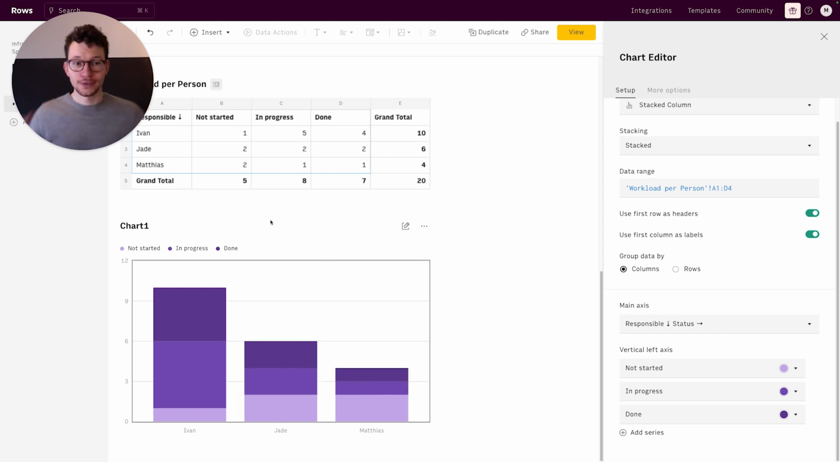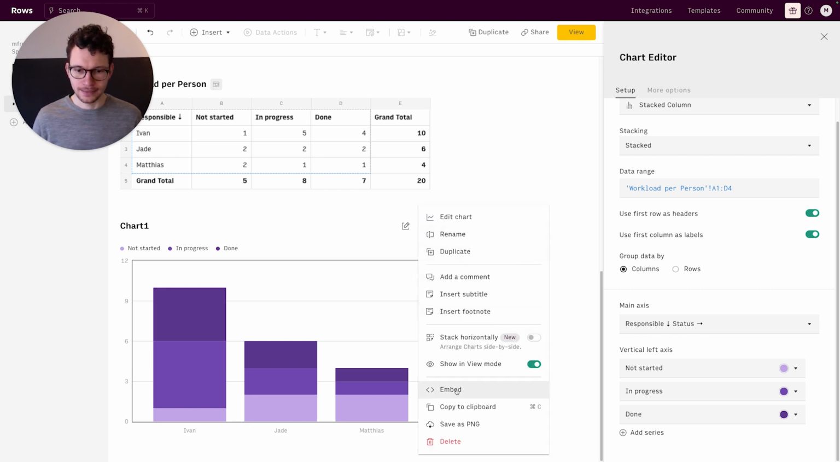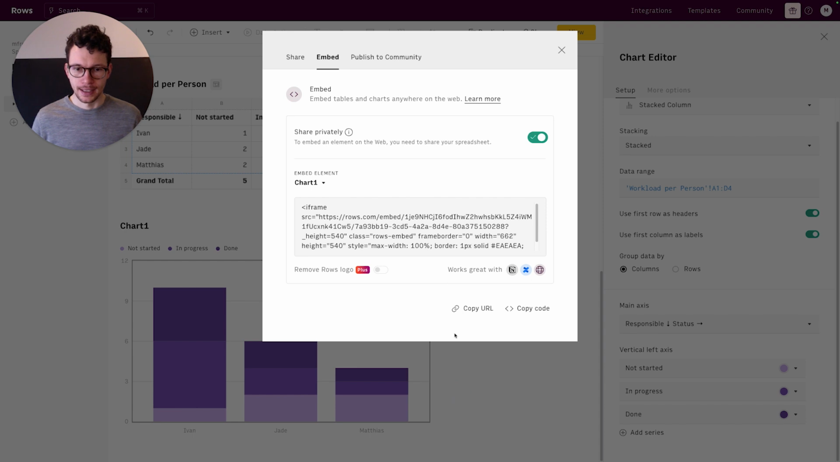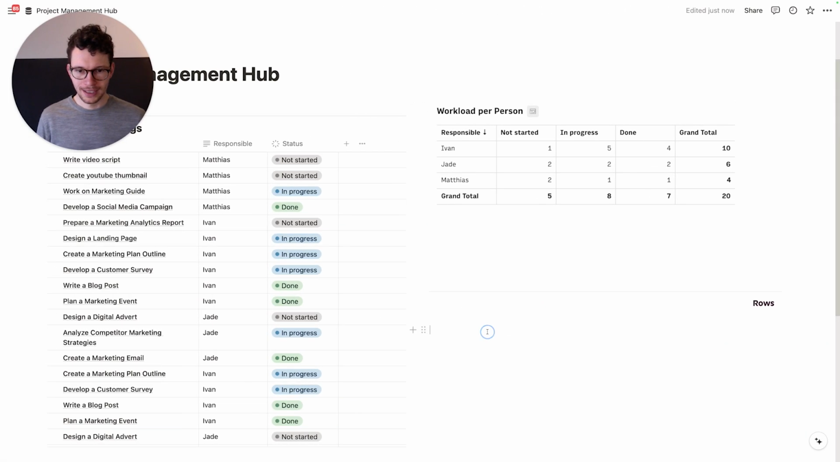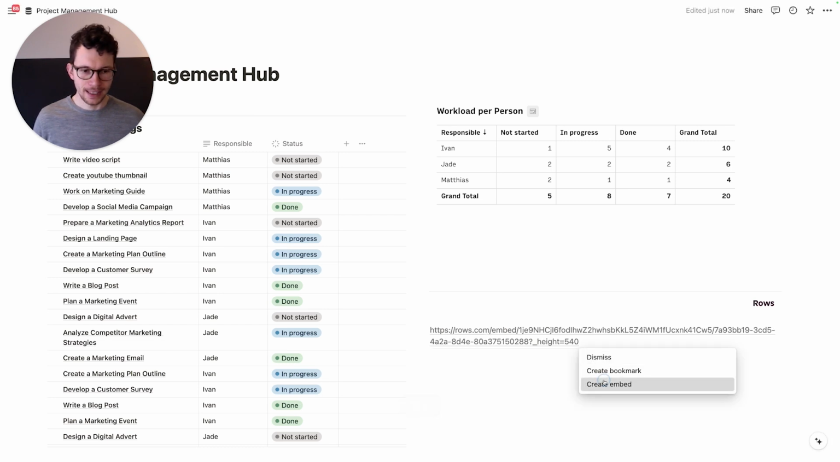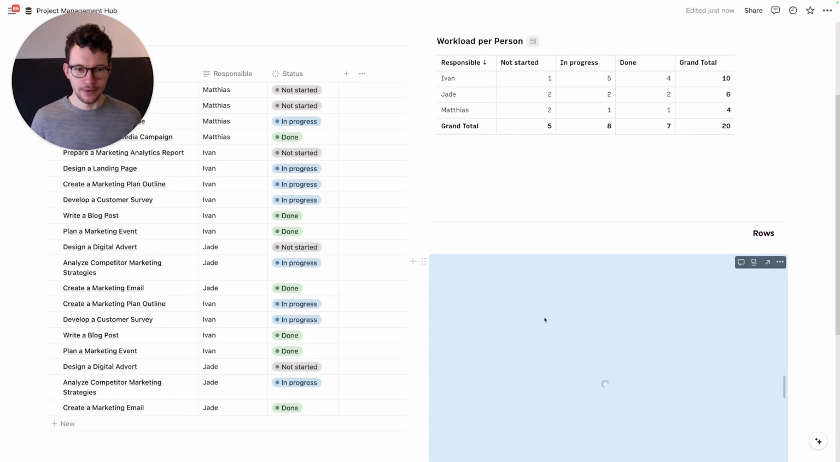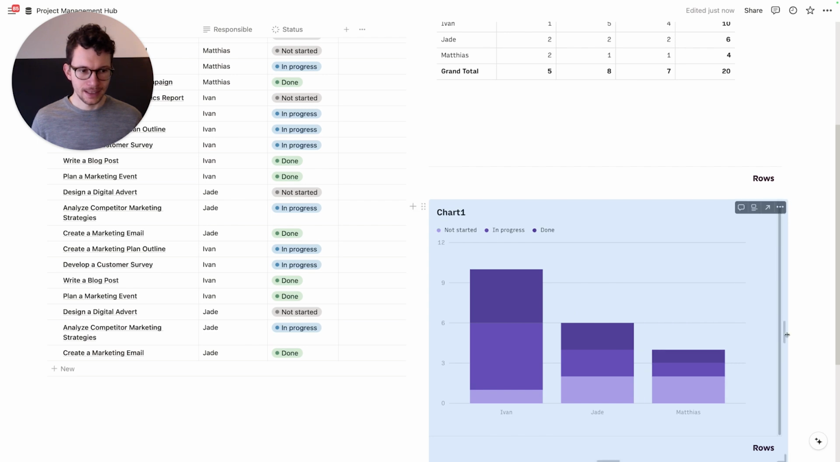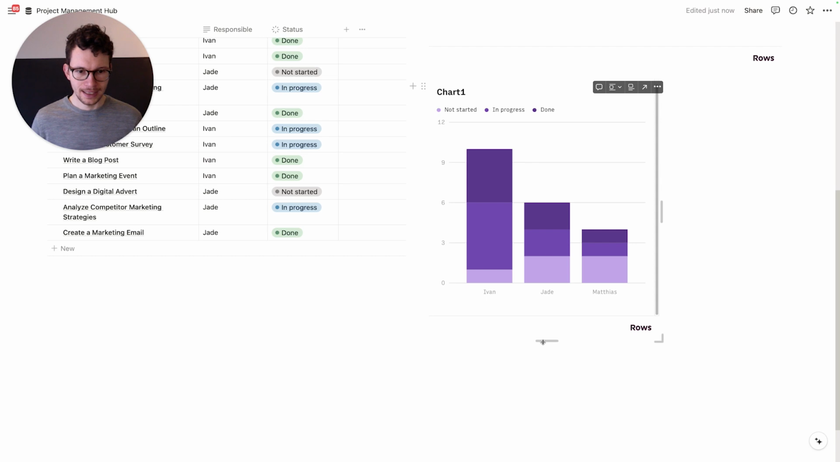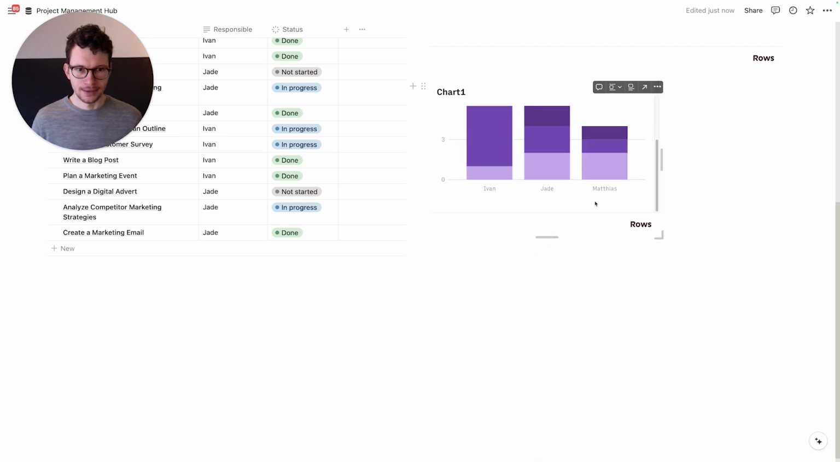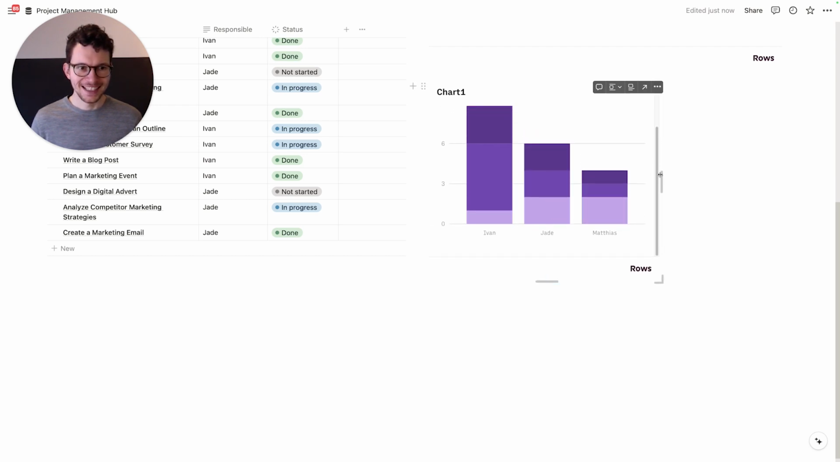And the process for embedding this into Notion is exactly the same. We click on 3 dots, we say embed, copy the URL, and we head back over to Notion and just paste it and say, okay, create embed. In here we now have our visual chart. I can resize it a bit according to what I need, like this or like this. And now at a glance, oops, that was too small, I see my information there.